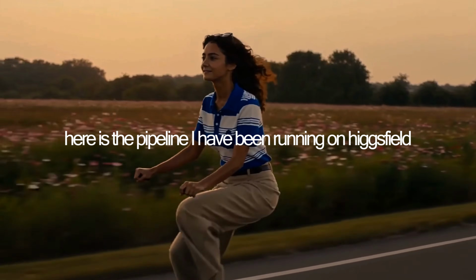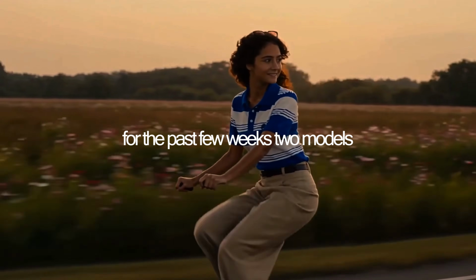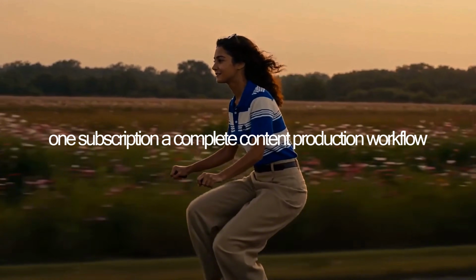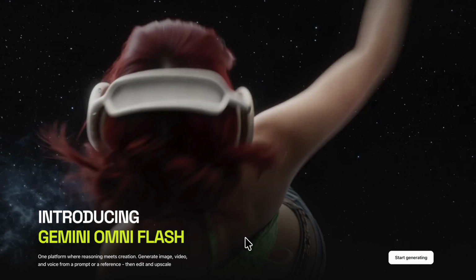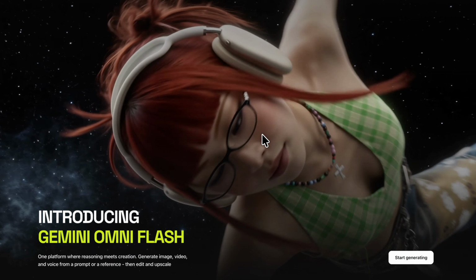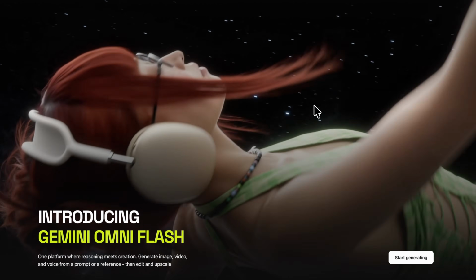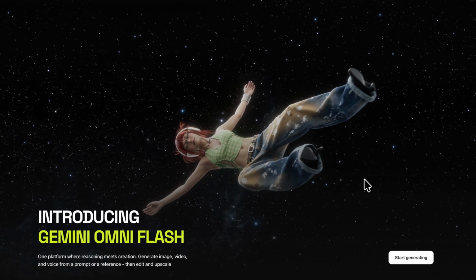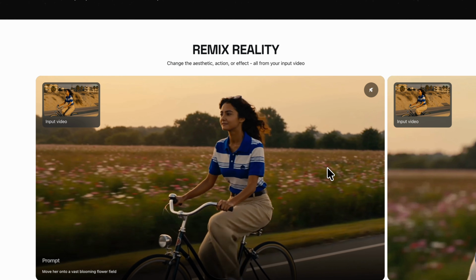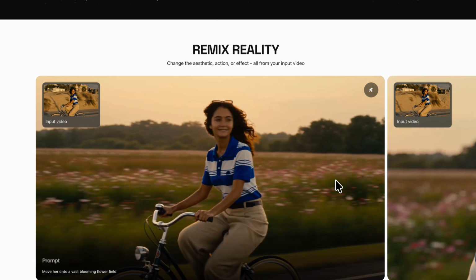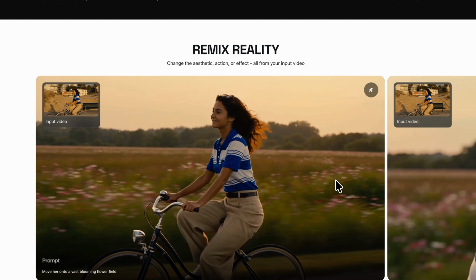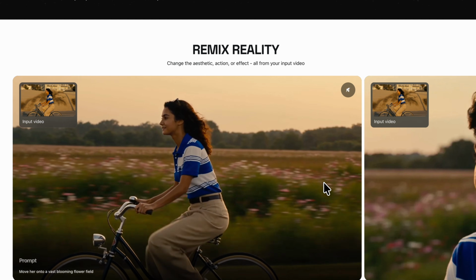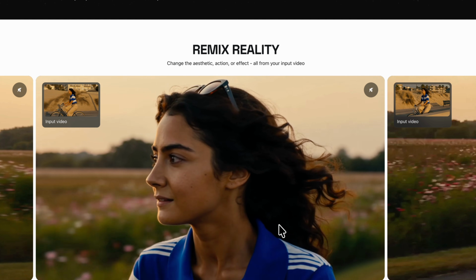Here is the pipeline I have been running on Higgsfield for the past few weeks. 2 models. 1 subscription. A complete content production workflow from image to video to edit, without opening a single piece of editing software. The first model is Nano Banana 2 Lite. That is Google's fastest, most cost-efficient image model. It generates a high-quality image in about 4 seconds. 4 seconds. The price works out to roughly 3 cents per image at standard rates.